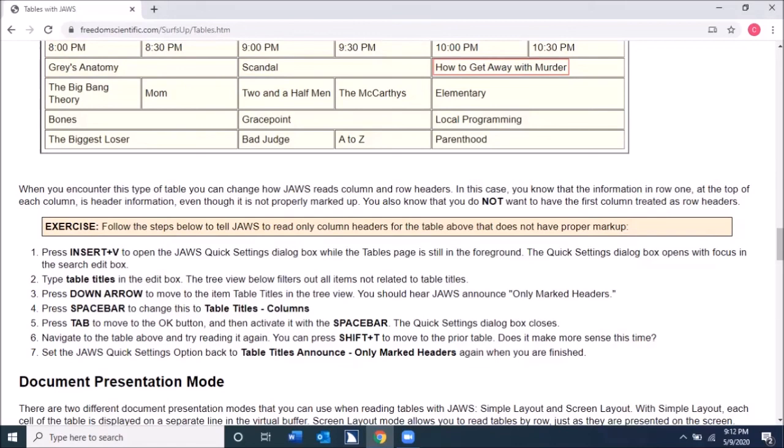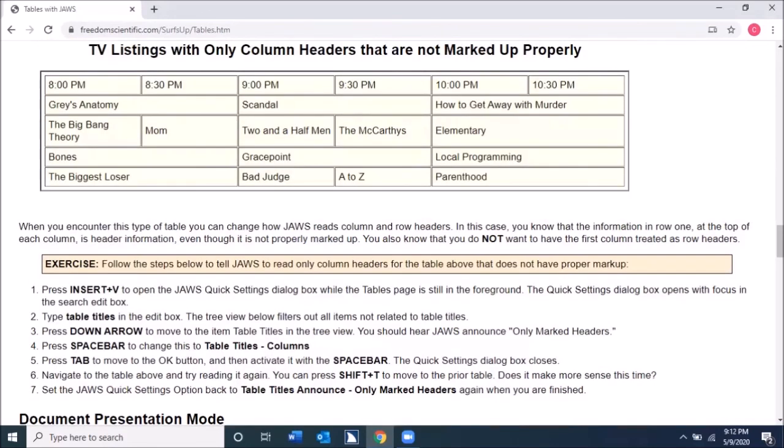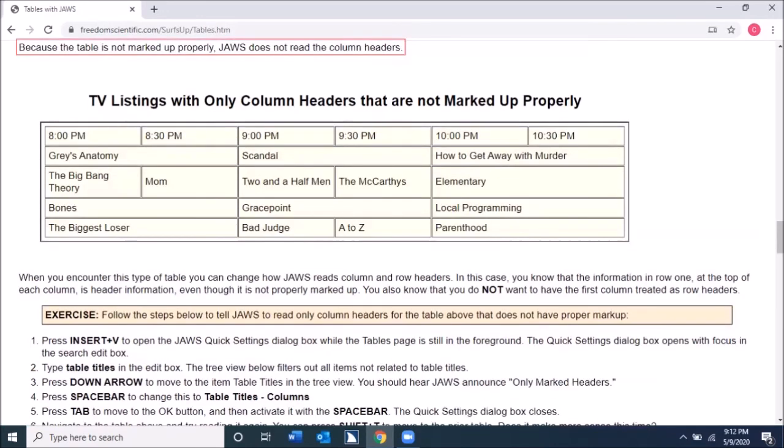So I'm going to Shift+comma to get to the top. Table with 6 columns and 5 rows. Summary: A table that has the show times across the top but no row headers. This table is not marked up with table header data. This is table 4. Up arrowed. Blank. Because the table is not marked up properly, JAWS does not read the column headers. List end. Bullet TV show listing from the current cell. Bullet column and row position in the table.